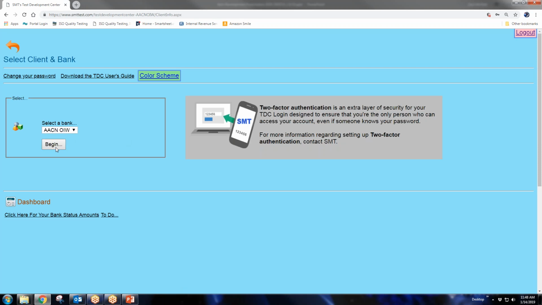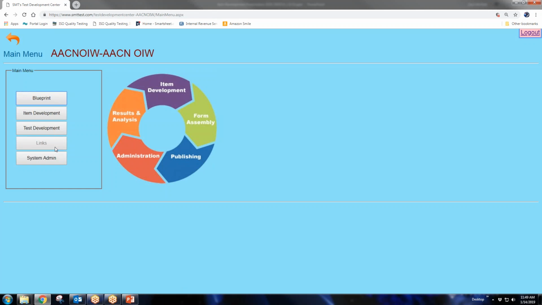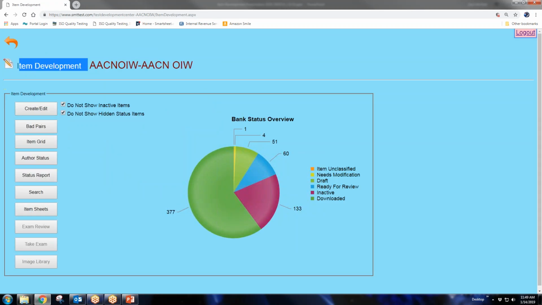So just to show you again, you log in, OIW, you hit begin, you're on the main menu, click item development, and then you're at your item development screen. So if you're going to write, again, you go to create edit. But now that we're here at the item development menu, I'm going to show you the other function, which is the search function.